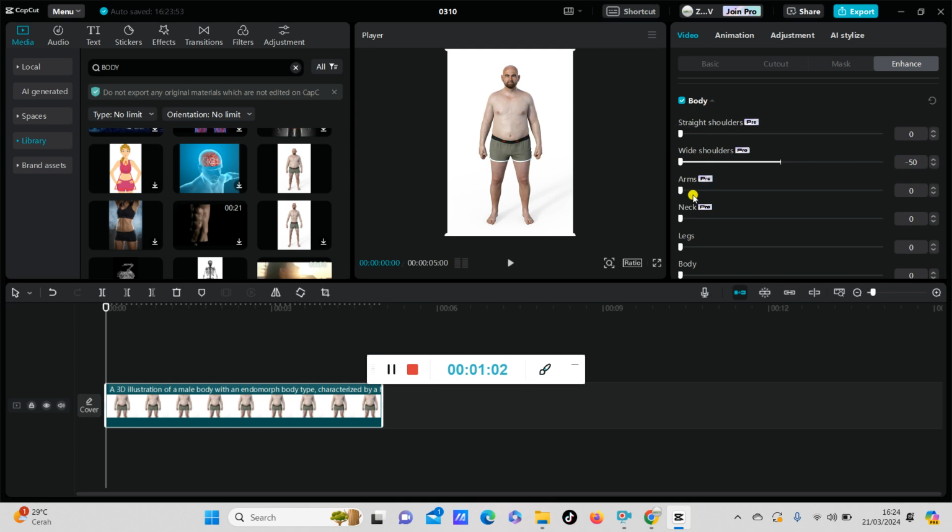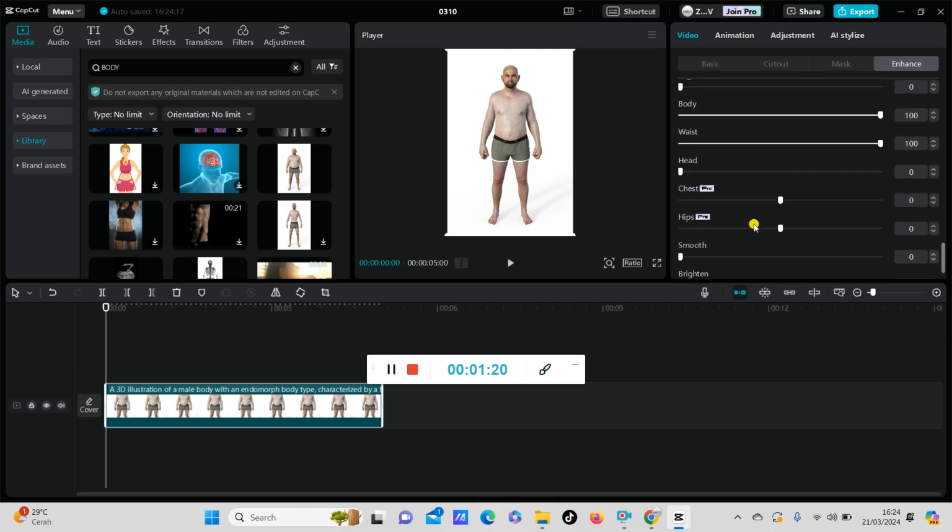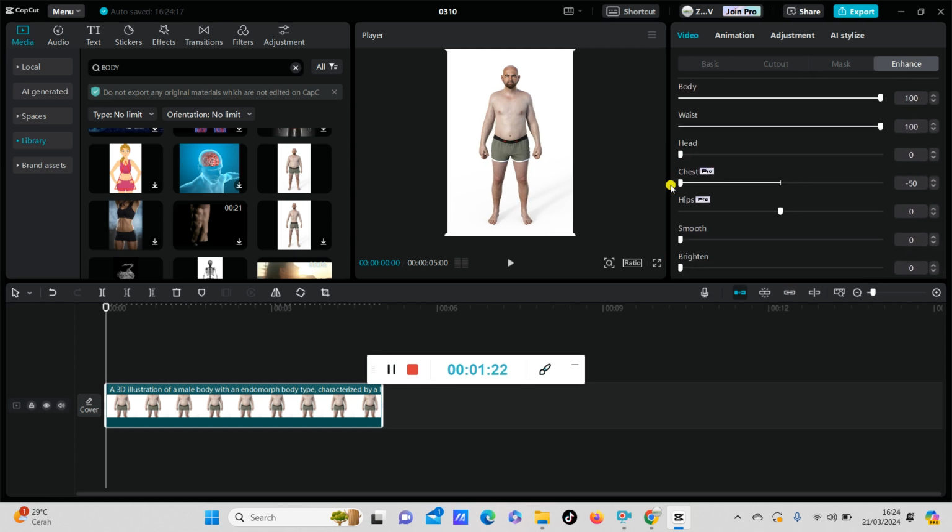Okay, and you can select arms and make it 100, neck 100, and then you select body, make it 100, and waist 100, and select the chest, make it minus, and then hips, make it minus also.